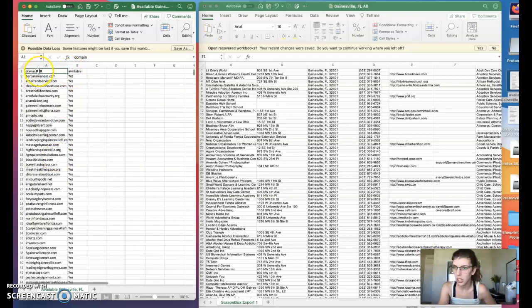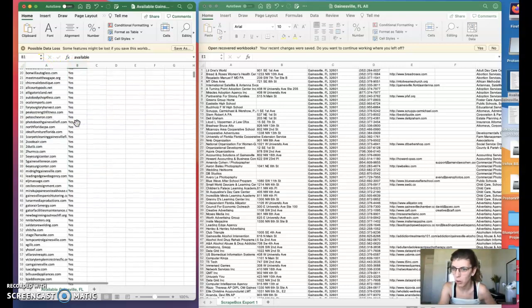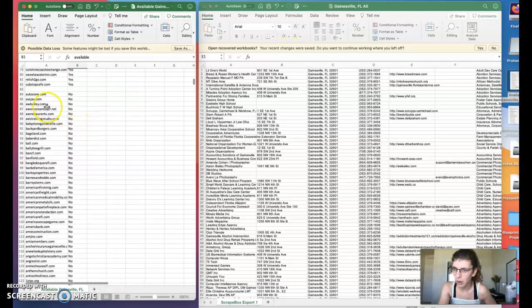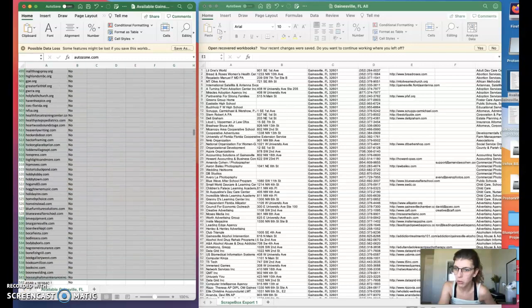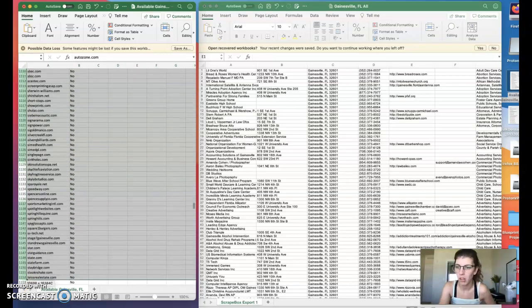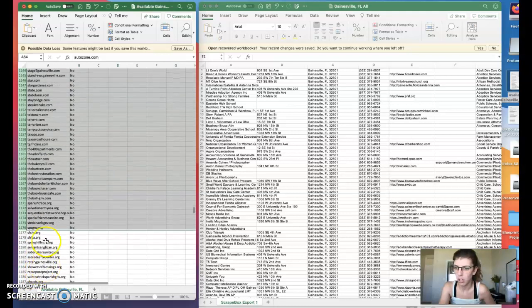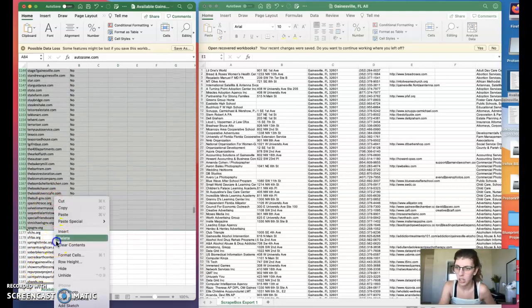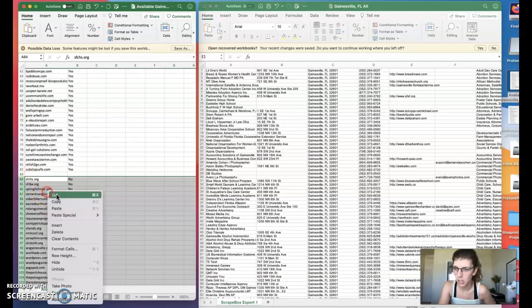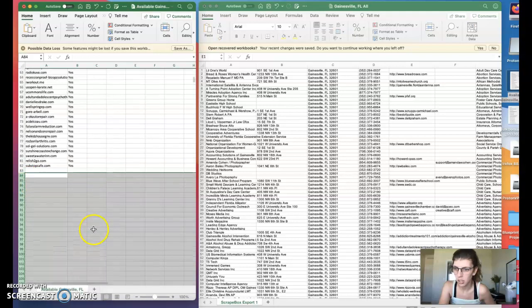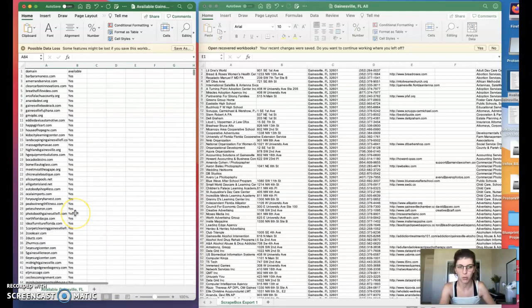If you see, there are two columns, one says domain, one says available. You want to scroll all the way down. All the ones that say no, we'll go ahead and remove those, because those are the ones that are not available, so we're not going to worry about going through them. Delete. Okay, so all these yeses are what I need you to go through for me.